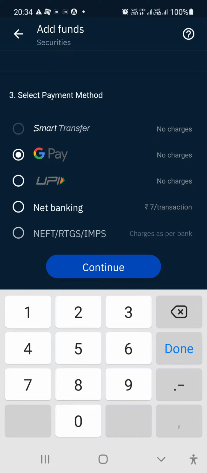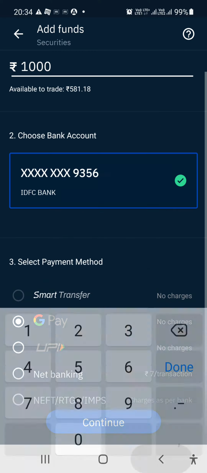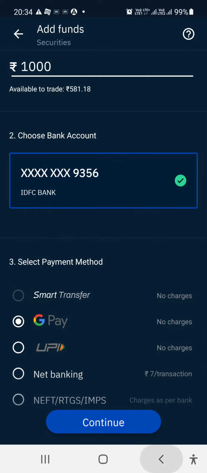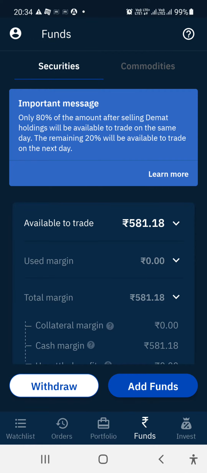In Net Banking, there are transaction charges applicable, that is rupees 7 per transaction. And for NEFT, charges will be applicable as per the bank. Once you have selected the bank account and the payment method, you need to click on continue. This page will route you to the bank portal and you will add the fund. Once your fund is added, your fund will be visible under this available to trade section.